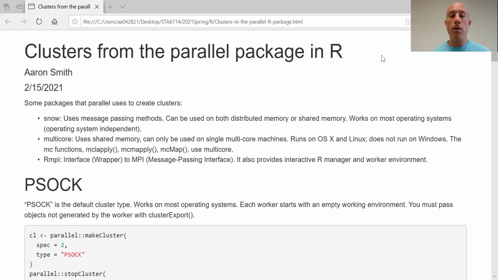And before I can do this work, I have to establish who's going to do each of these chunks. Who's going to do each bit of work? Well, the clusters are the workers in this situation. So the major hitters for the parallel package are snow, multicore, and Rmpi. There are other packages available, but these are the big ones.